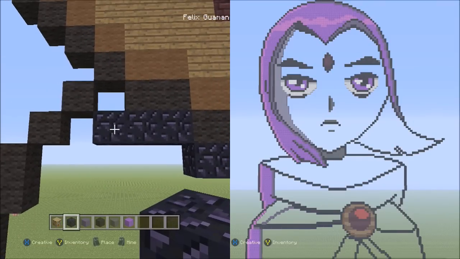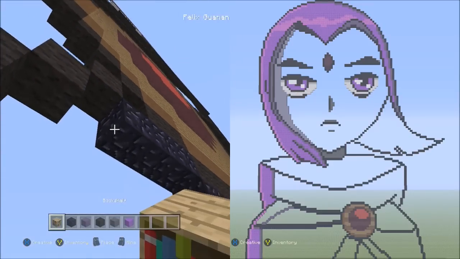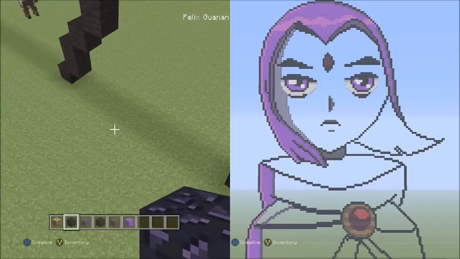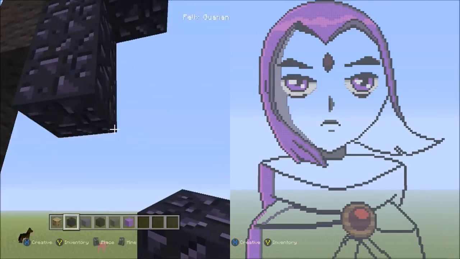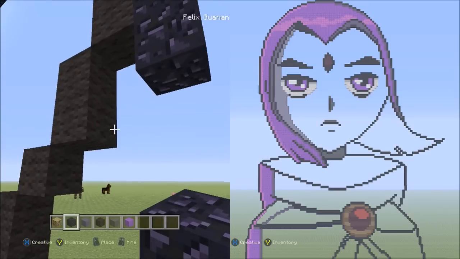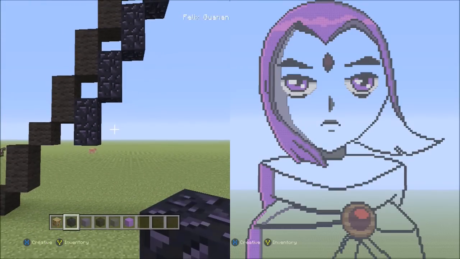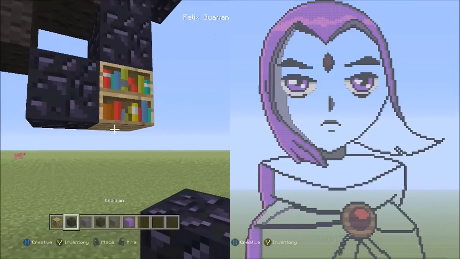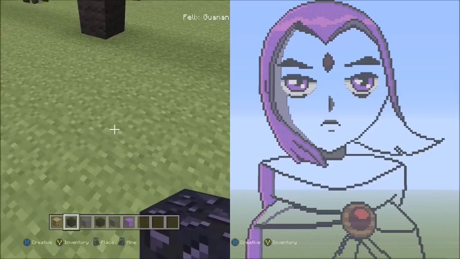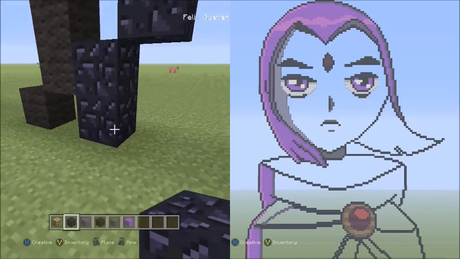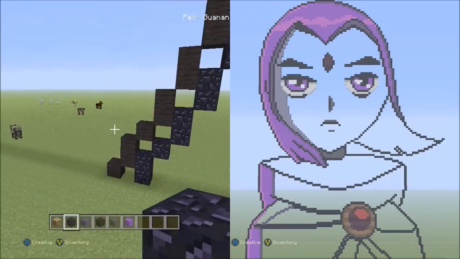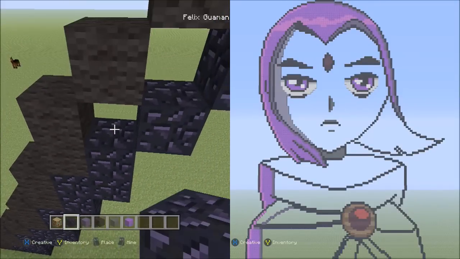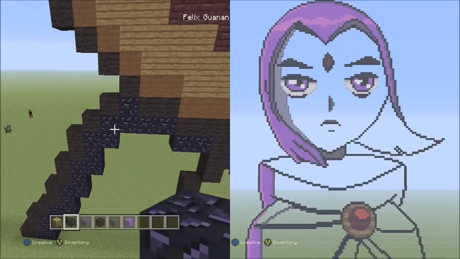Now you're going to be placing one block going diagonal down to the left. That's one. And now three sets of twos going down on the left side. 1, 2, 1, 2, 2, 1, 2, 3. Now place one block going diagonal down to the left. That's one. And then two blocks going down on the left side. 1, 2. Now we're going to fill in those empty spaces in between the black wool and the obsidian with the obsidian block, so do that now. So they look like that.